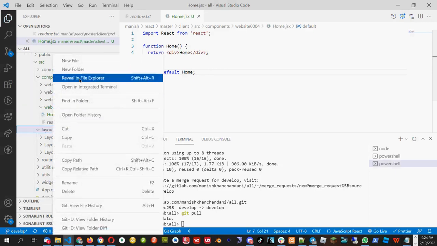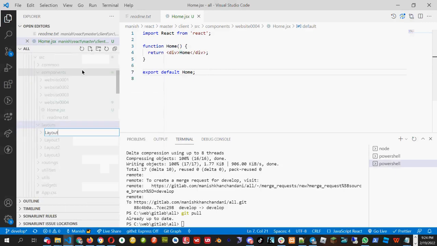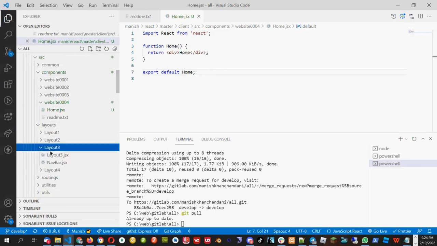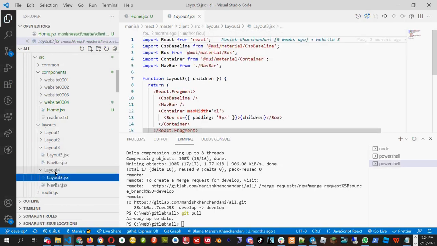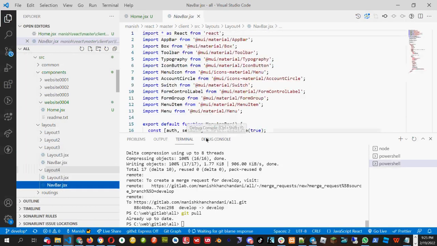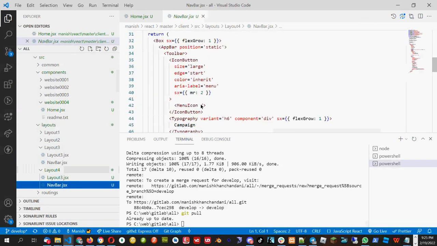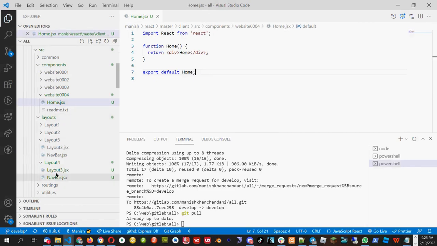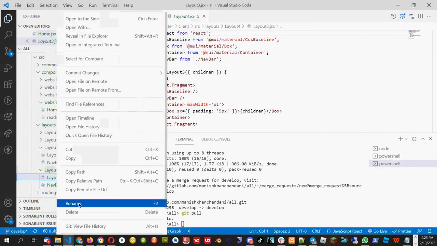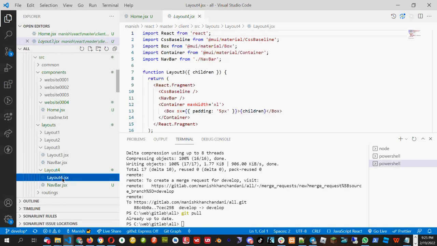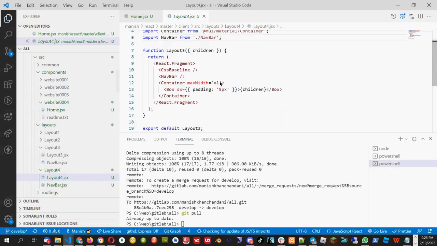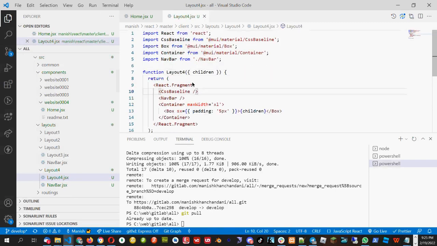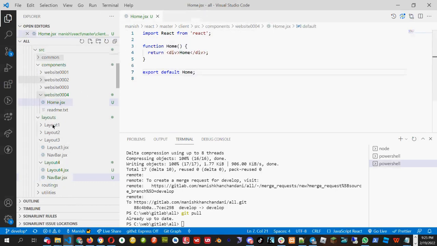Now I will go to the layout and create a new folder, layout 4. In layout 4, I will copy from layout 3. I will copy these 2 files and put them in layout 4. And I will check each one, navbar. Right now, navbar is not doing anything, so I don't mind putting anything. And I will check layout 3, rename it to layout 4, and this is fine. I will change it to 4. Okay, layout 4 is done.